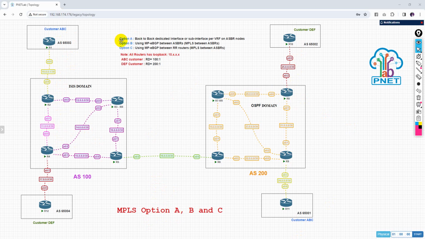As you can see here, option A is also called back-to-back, and here you have two options. The first option is to use a dedicated interface per customer or per VRF, or to use a sub interface. So let's start directly to configure option A. I have one link, and I'm going to use a sub interface. Let's move directly to router 5.